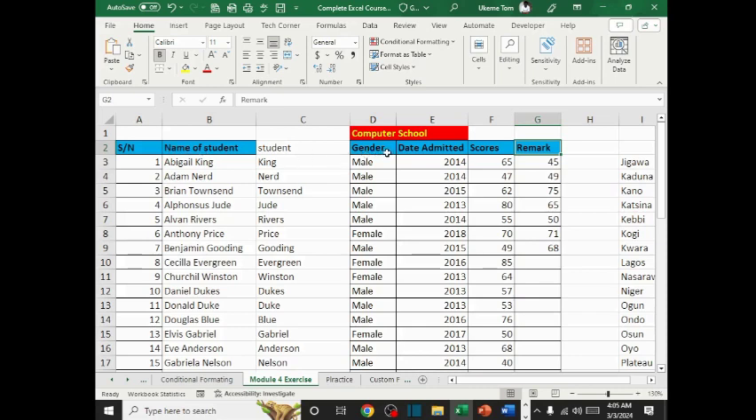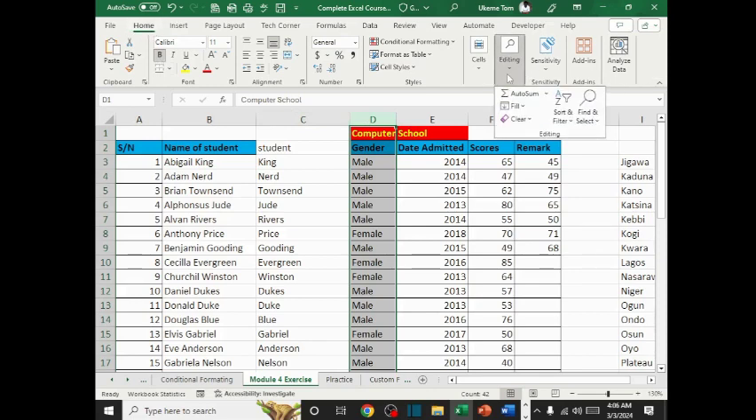We want to know how many male students are in this group. So you use sort and filter to do that. To do that, you first of all highlight the column that contains the data that you want to sort, and then you go to the Home tab and come down to Editing, and you see Sort and Filter. Sort and filter organizes your data so it's easier to analyze.